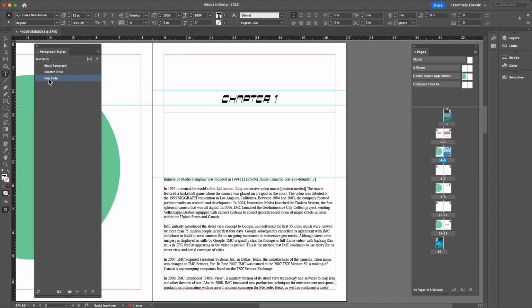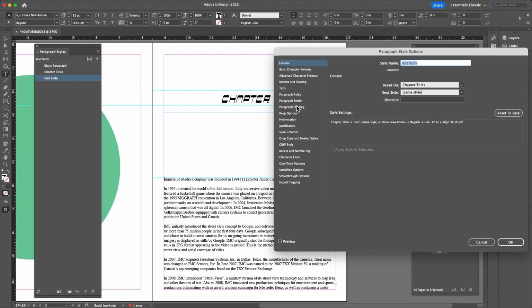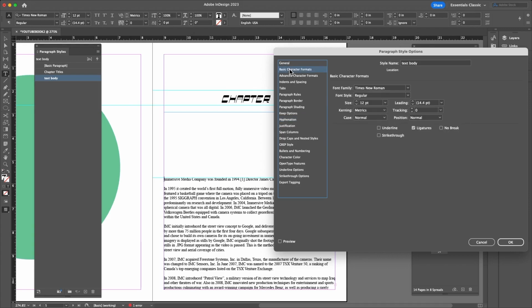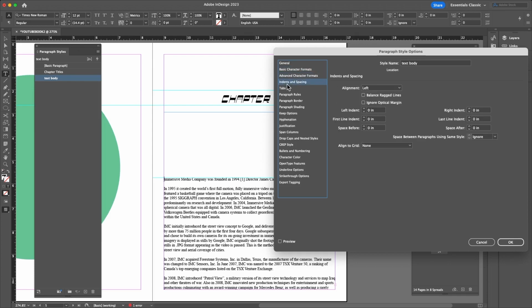Okay. So let me see. Hyphenation here is not hyphenated, so the words will not be broken down. Let me see. Basics, tracking position. Let me see. Indent spacing. So left indented, right indented, everything is aligned to grid.